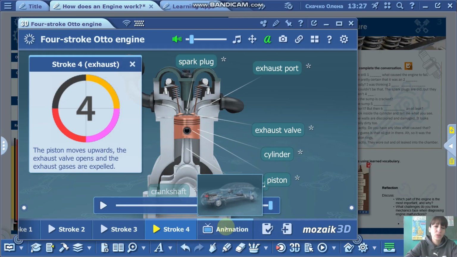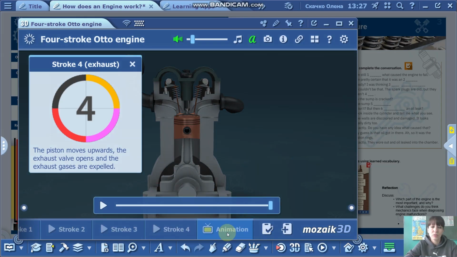This 3D scene also includes animation. So what does it mean?